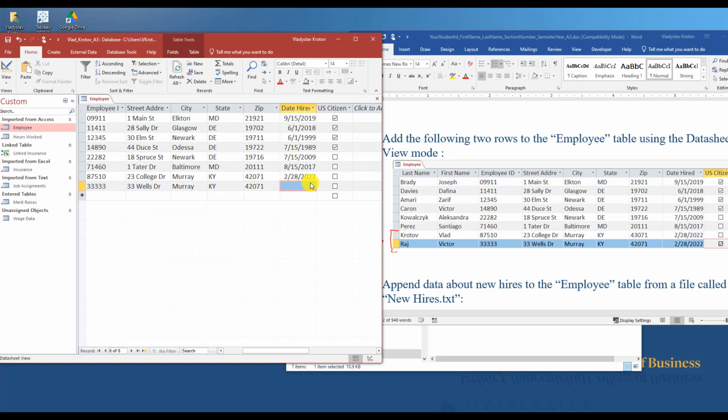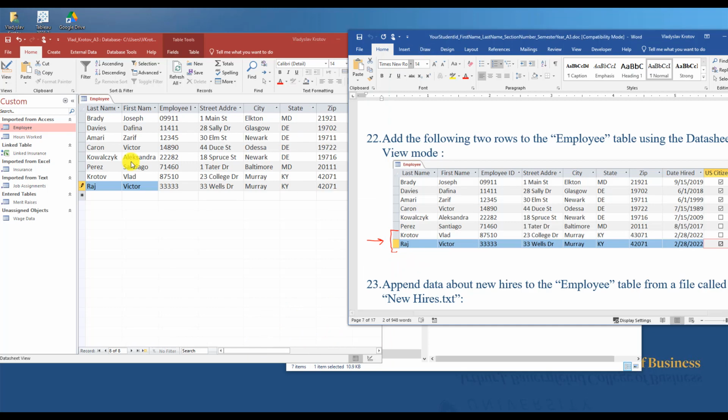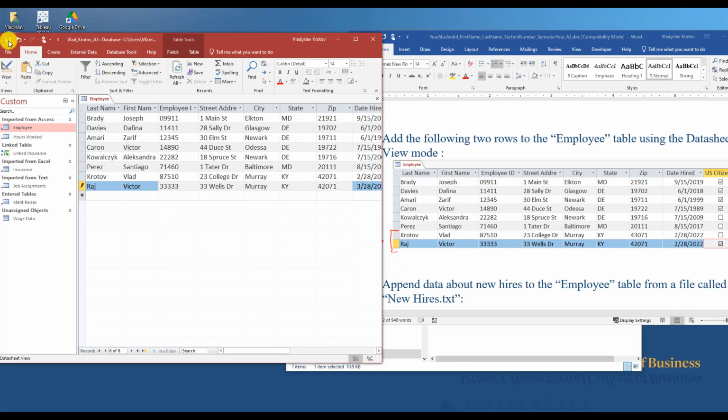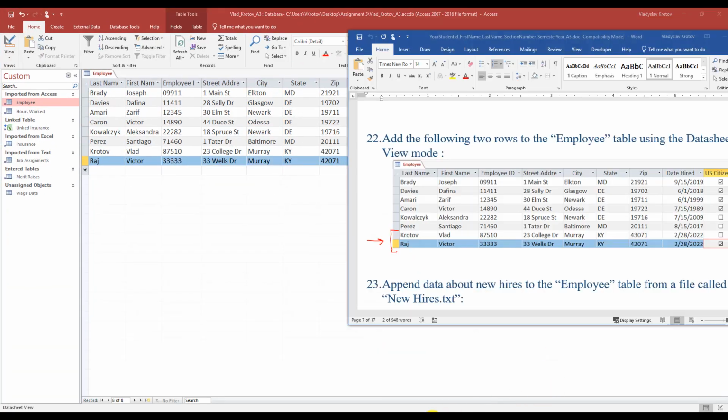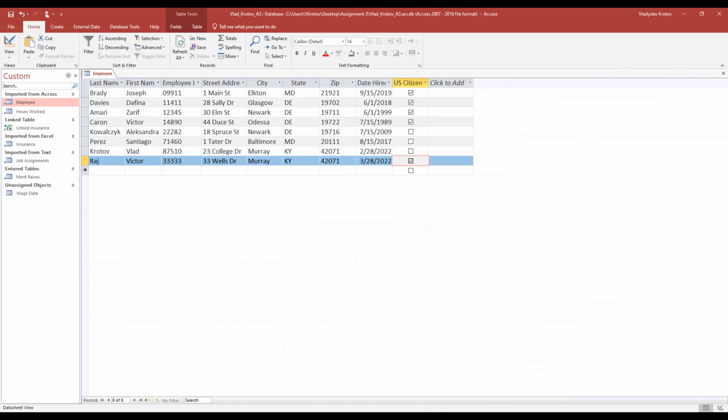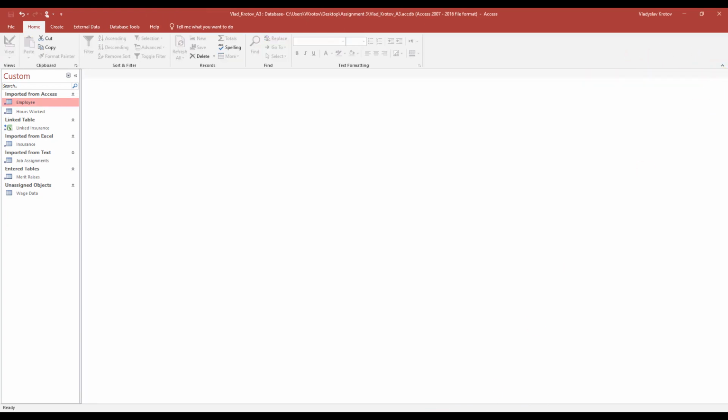And the date will be February 28th for the sake of consistency. And then we'll check US citizen. So once you're done, save this table. And then I'll go ahead and close it just in case.